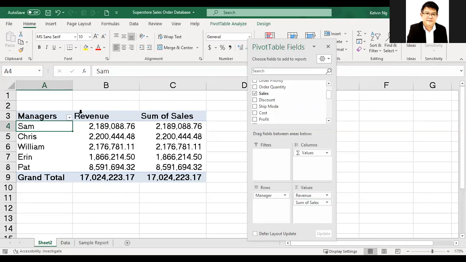Now, do you notice that the revenue is already in here, and then I got another sum of sales over here? How do they appear up there? That's because I have two sets of data that I want to show. They cannot show two sets of data in one cell, in one column. So what they do is they put it up here, this title value, now put at the top called column. So they arrange it by the column.